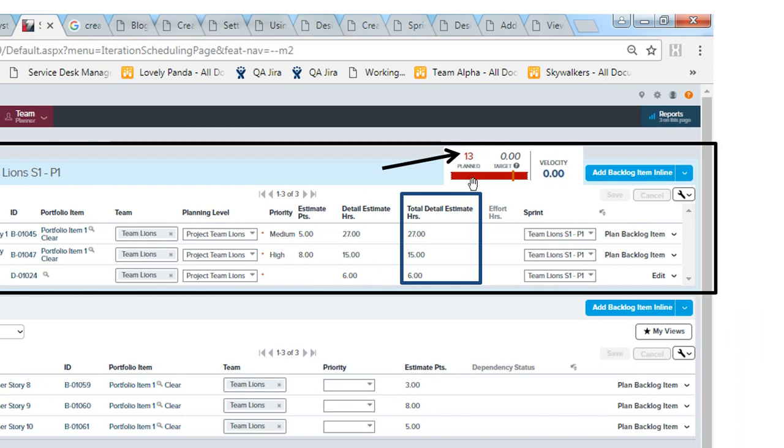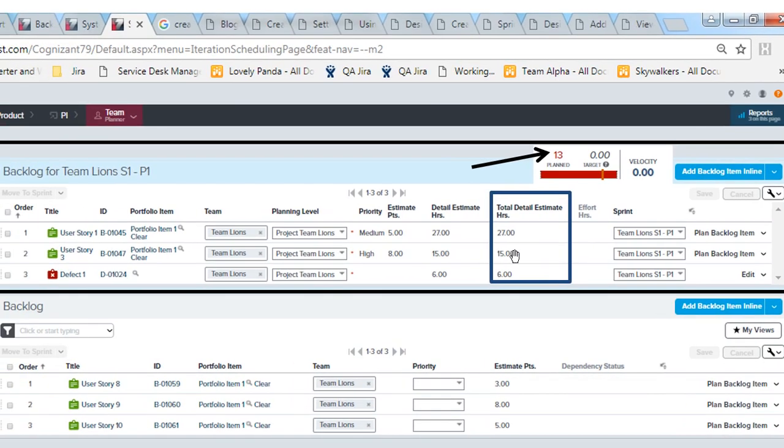You can see that the stories have been tasked out and story 1 needs 27 hours of work. Story 2 needs 15 hours of work, and defect 1 needs around 6 hours of work to be delivered. From a planning point of view, for sprint 1 for Lions, we are ready to start the sprint.